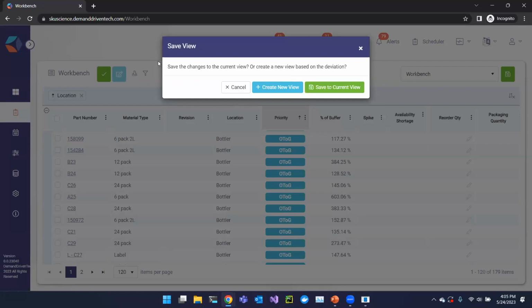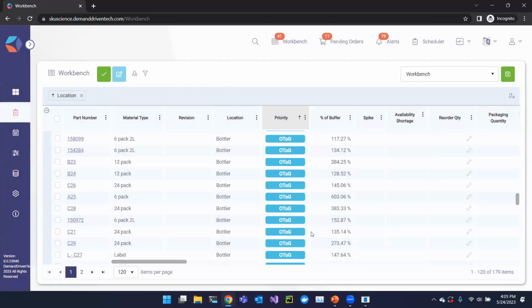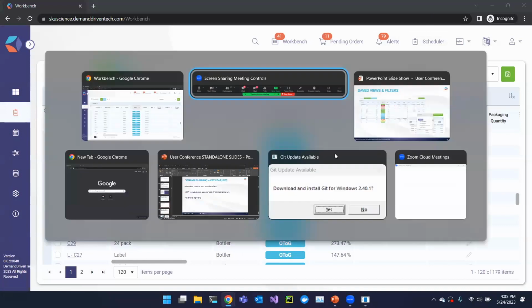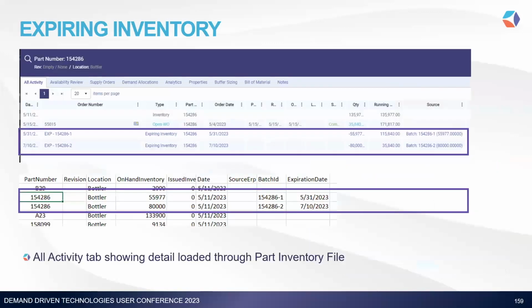Okay. Now let's talk expired inventory. Going back to my presentation here, this bottom screenshot is of our part inventory file. I just wanted to highlight it to show you that we're capturing data as long as it's being loaded and maintained in your ERP system. So if you're capturing lot information and expiration date information, that information will be pulled over and pulled through and then leveraged into the net flow equation where appropriate.